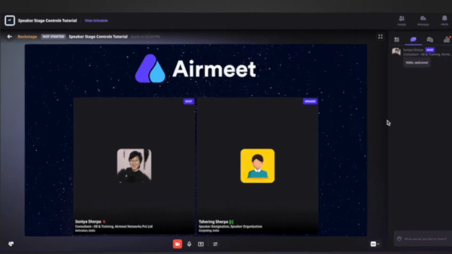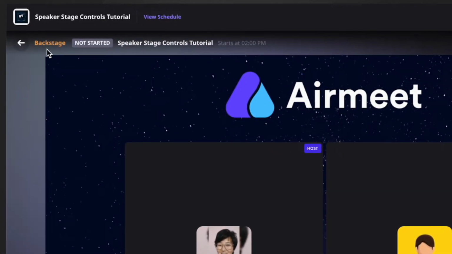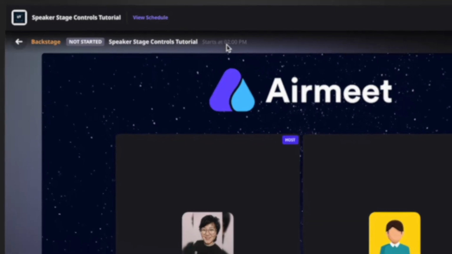While you are in the backstage, you will see the backstage indicator at the top left. You will see the status of the session, if the session has started, not started, or is in a pause state, the session name, and when the session starts.